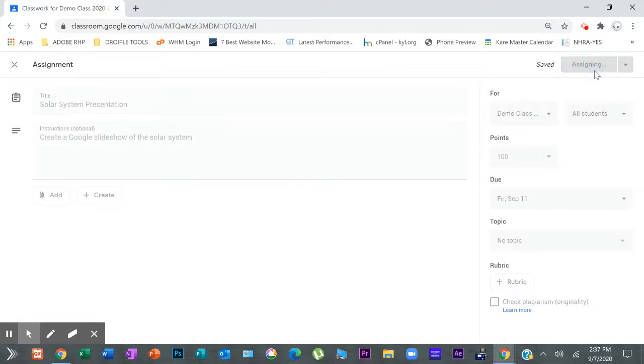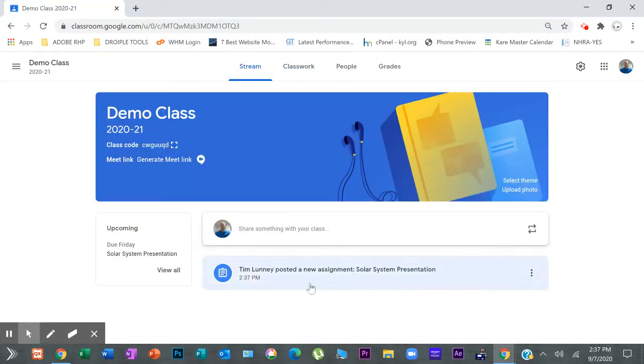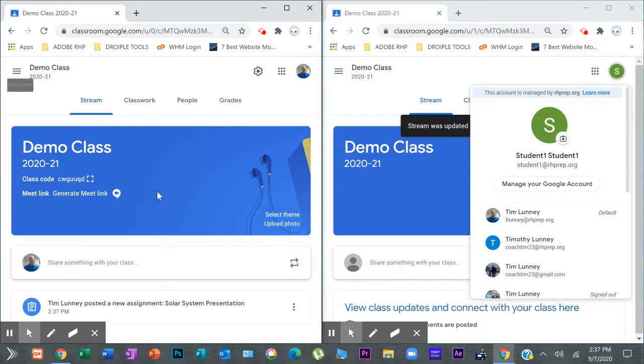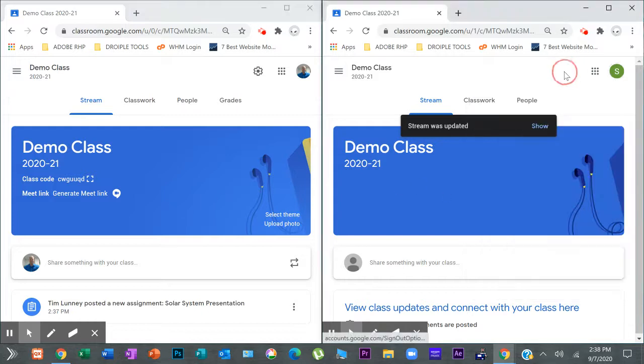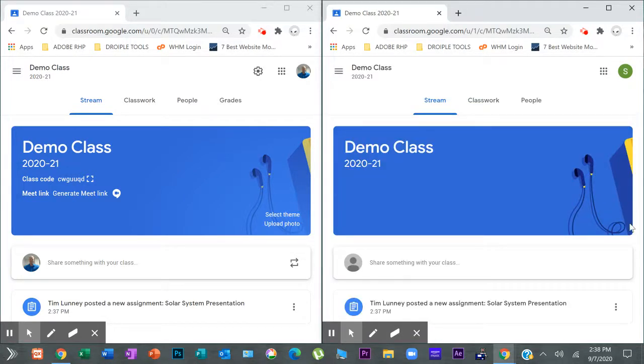So I'm going to click assign, and so that's the solar system presentation due on Friday. And if I go to my stream, you'll see that that is also there. Okay, well, let's go back to the student view. So on the left, that's the teacher view. What do the students see? Well, if I refresh my data over here, you'll see that the student now can see that assignment.